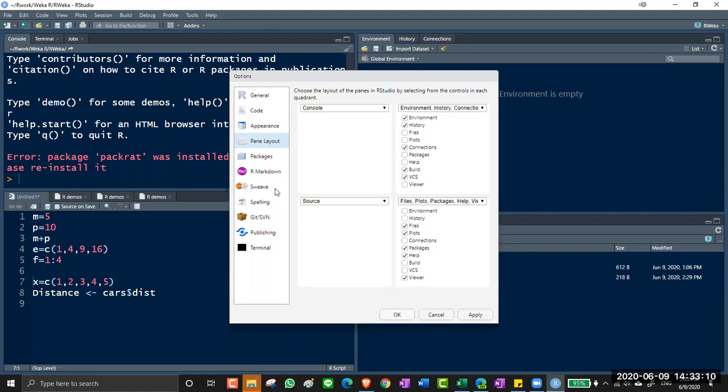Obviously, there are other things you can change here, but this is all we need. Okay. And then just click Apply. That's the page layout. Okay, everybody there? Okay, good.